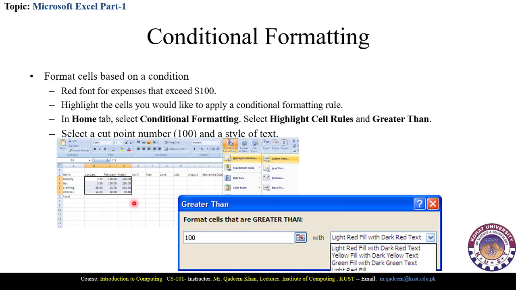So for this purpose, click on the Home tab, then select Conditional Formatting, select Highlight Cells Rules, and then select Greater Than. For example, here I will select the values and then format cells that are greater than 100, with light red fill and dark text.